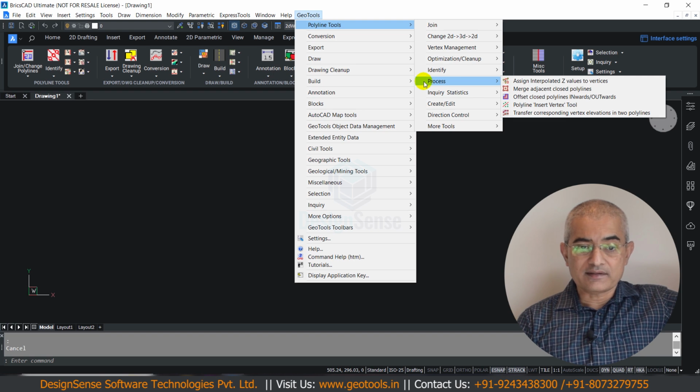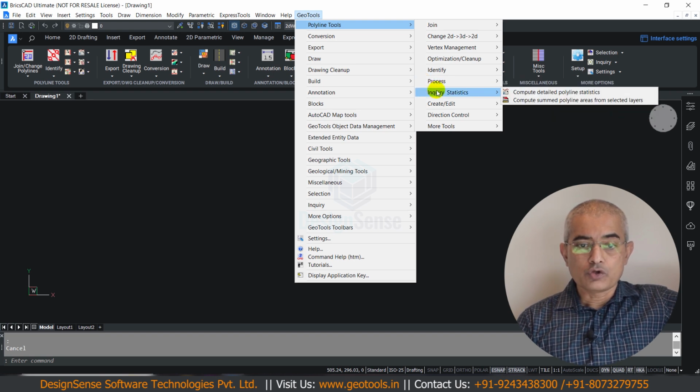In the Inquiry and Statistics subsection, you can create a report on polyline areas and also generate a detailed polyline statistics listing with easy to transfer Excel data.